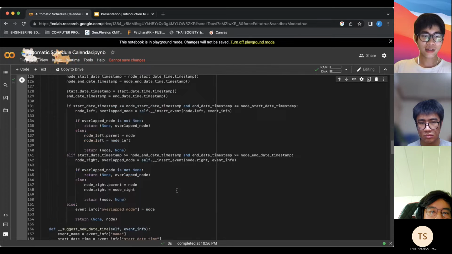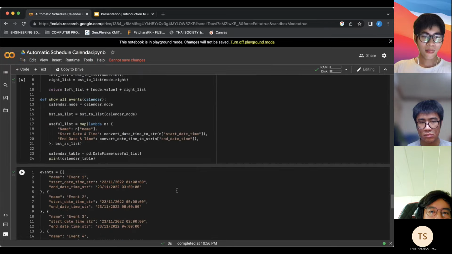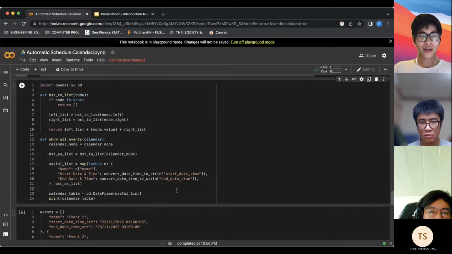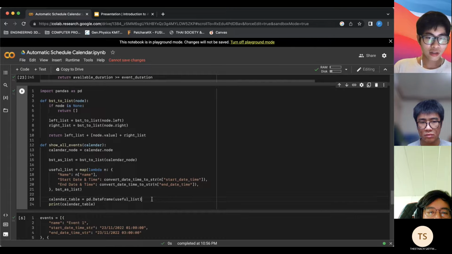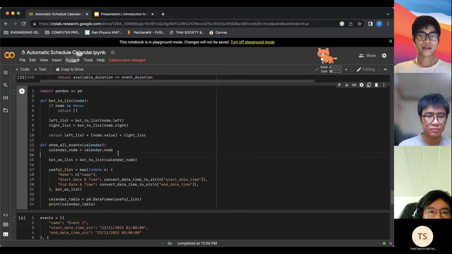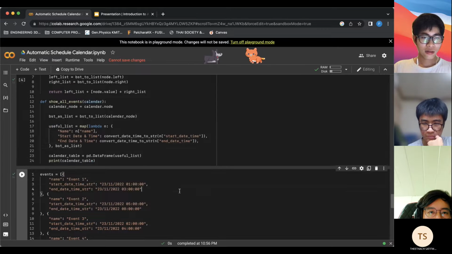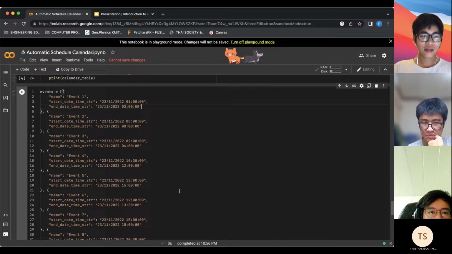So let's look at the example. But before that, the user can also show all events by calling this function, show all events, by providing the calendar, and it will print all events into a table. So this is the test case for the event.